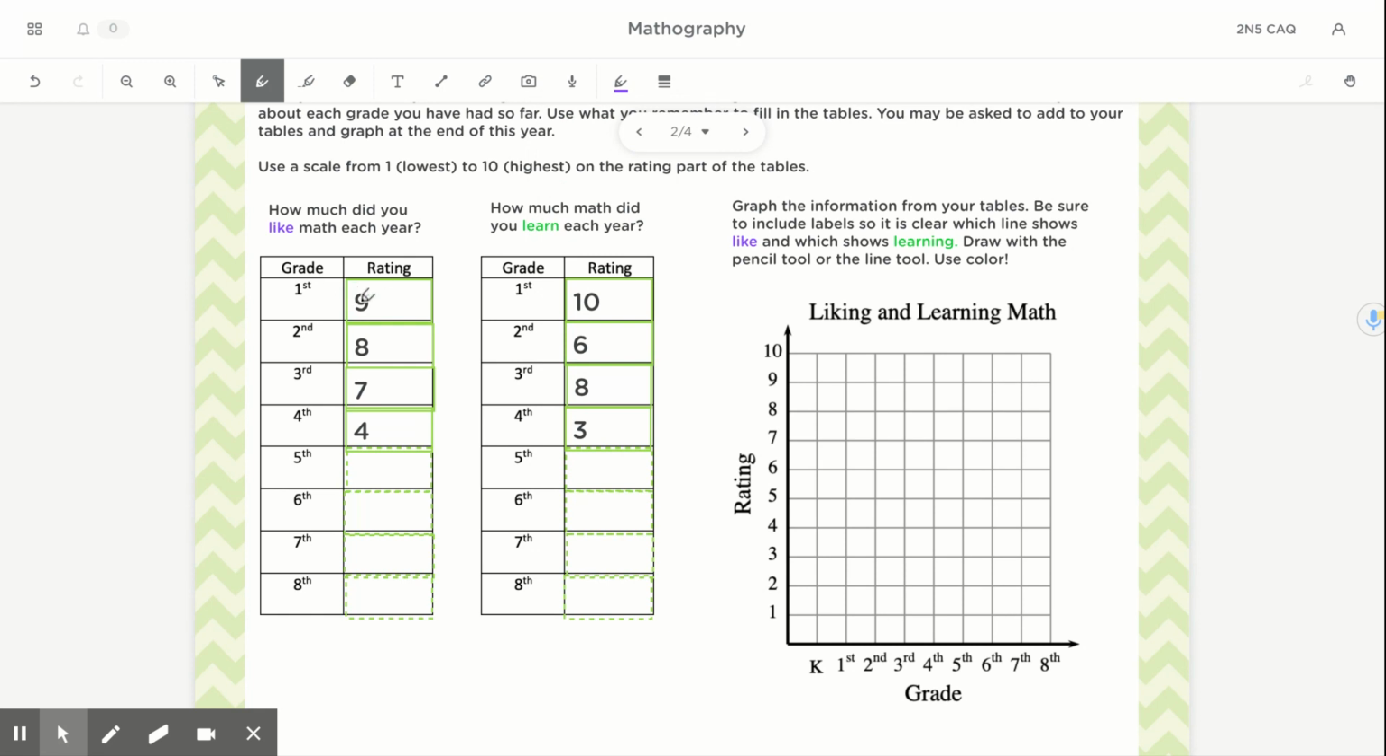And then in first grade, I liked math level 9. So I'm going to go to first grade, and I'm going to go up to 9, and I'm going to make a dot. I could also draw a bar graph there. That'd be fine too. In second grade, I liked math level 8 out of 10. So I'm going to go to second grade, and I'm going to go all the way up to that, and I'm going to make a dot.